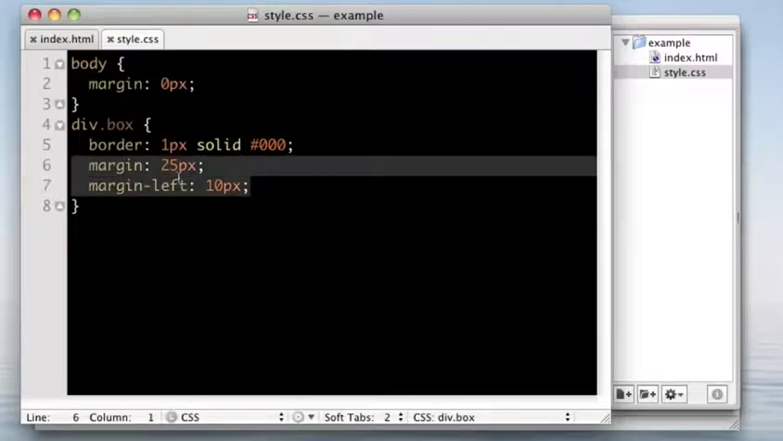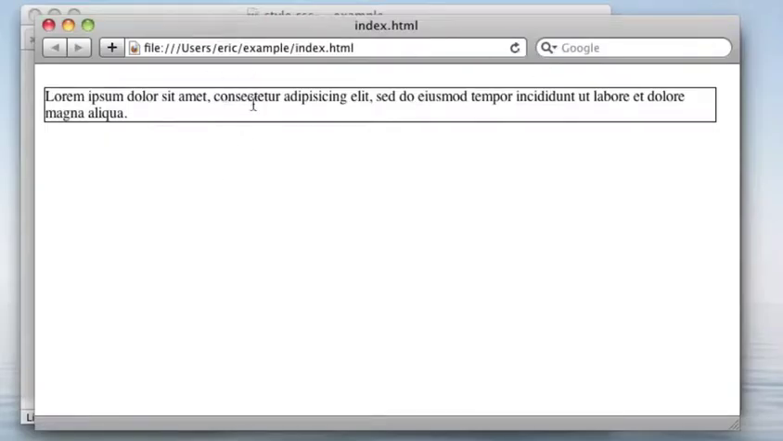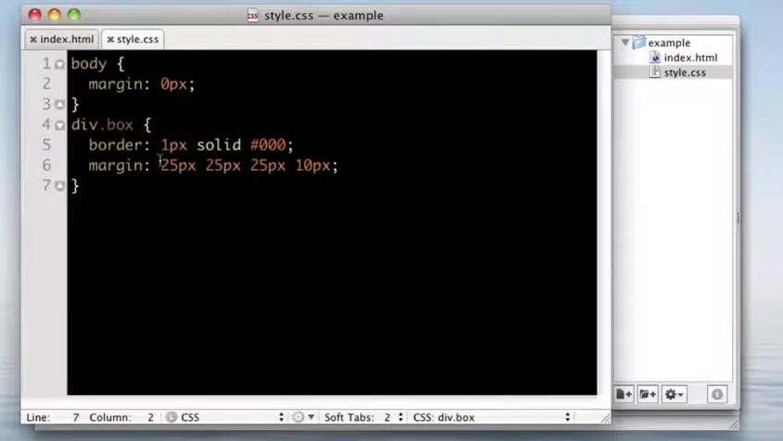Now there is a shortcut that you can use if you want to, where you can say we have 25 pixels on the top, 25 pixels on the right, 25 pixels on the bottom, and 10 pixels on the left. If I refresh that, it looks exactly the same, but it always goes in that order: top, right, bottom, left.